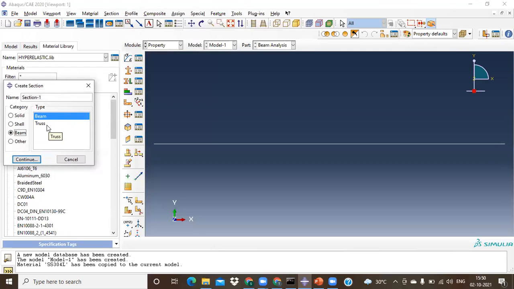Again, in the beam, it's a beam or a truss. There are two different things involved. Either it's a beam or it's a truss element. Which one are you going with? You know the difference between a beam and a truss, right?